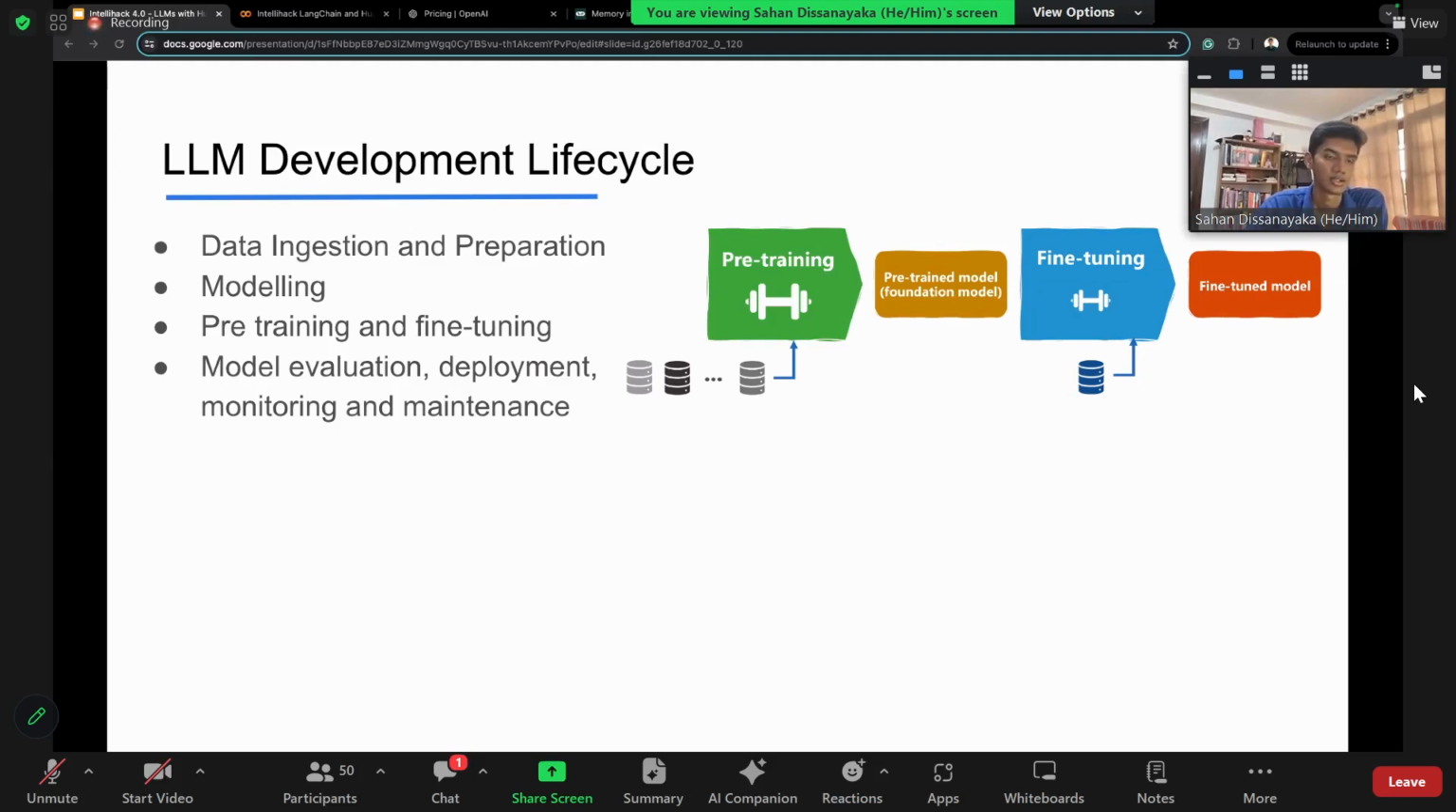Then after we have a foundational model, we have to do some fine-tuning. Fine-tuning in the sense that we are adjusting that large language model for our use case. Then after that, it's a fine-tuned model. It's prepared for our use case because a large language model is a generalized model, so we can use that model for many use cases.